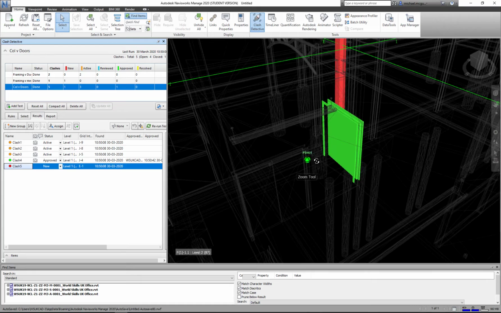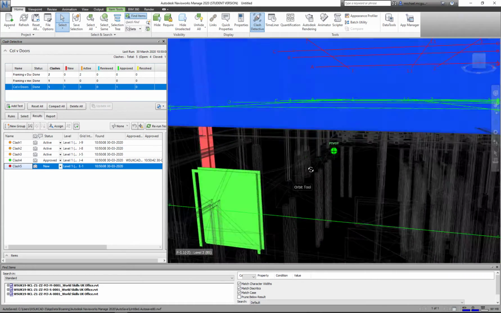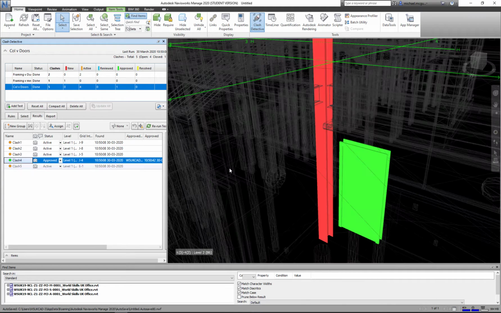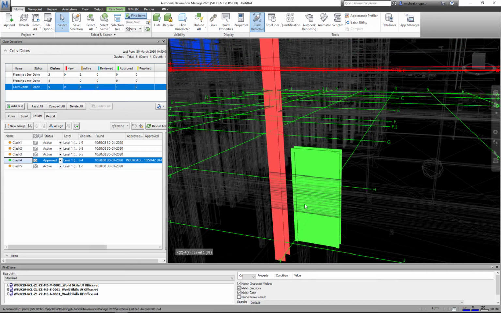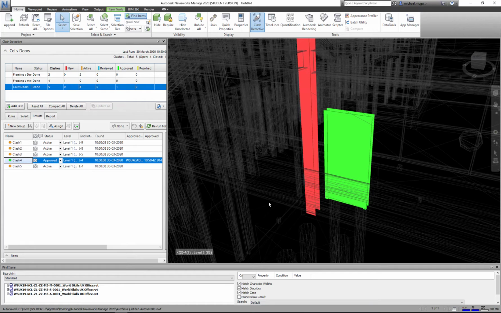And then this clash here. So let's pick up on that. That also looks like it could be an issue as well. So active issue. And the reason I'm choosing approved against that, if the door is opening, it genuinely didn't look like it was going to be an issue for the door opening. That column may already be in a wall.